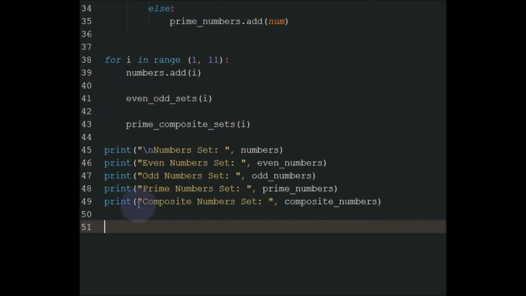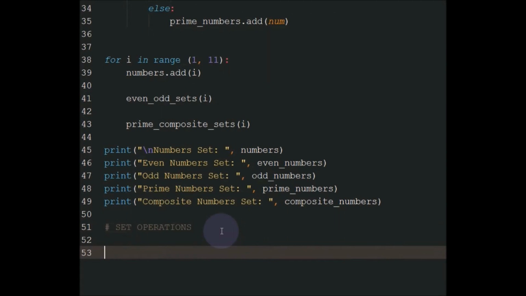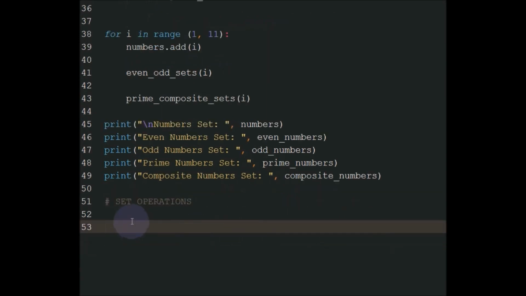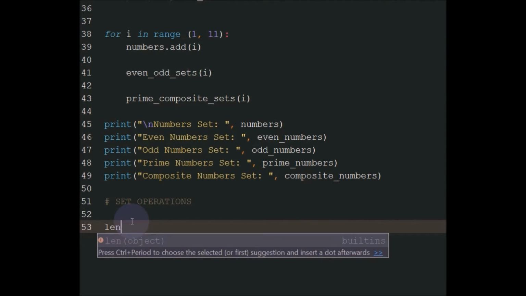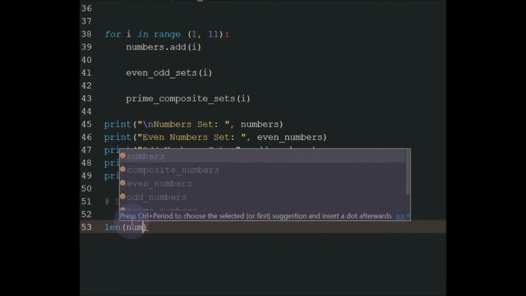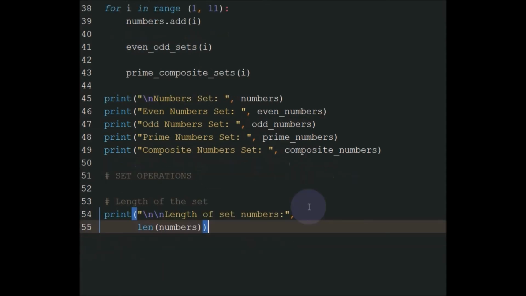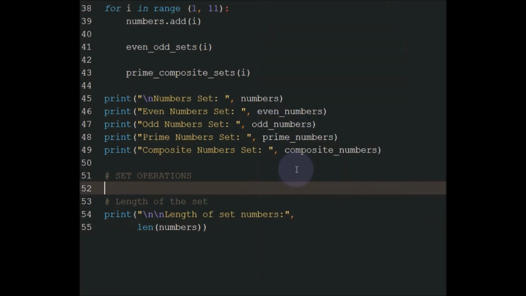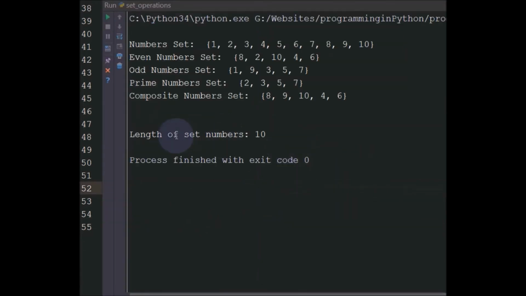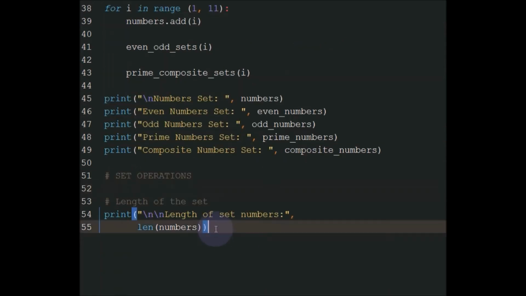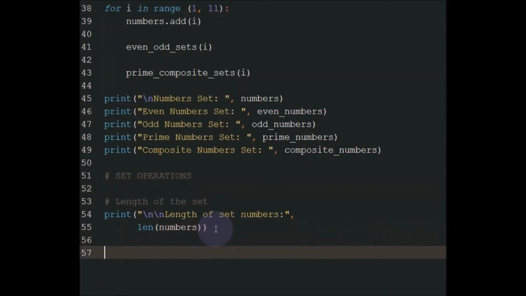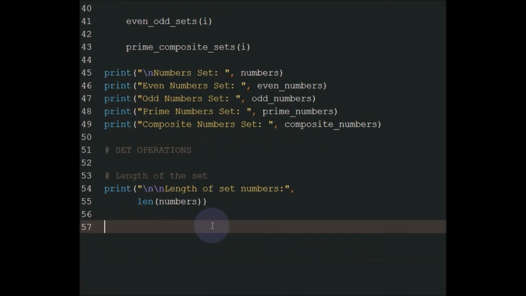So now we will perform some set operations here. First, we can find the length of the set by using the length function, and you can pass numbers so that it will print out the length of the numbers. So let's print this and see. Now let us run this again, and you can see the length of the set numbers is 10. This is how we can find the length of the set. And after finding the length, there are these main operations called intersection, union, and so on.